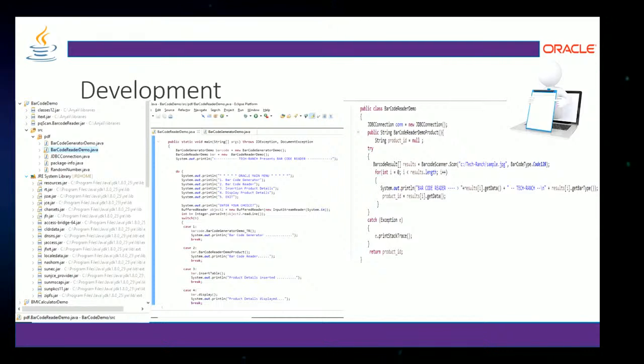Now, as per the user's choice, we will see the functionality. Now let's take a look at the barcode reader. What are we going to do in a barcode reader? As you can see here, public class BarcodeReaderDemo and the JDBC connection is the next step. Now inside the BarcodeReaderDemo, the product returns a string, which is nothing but the product ID.